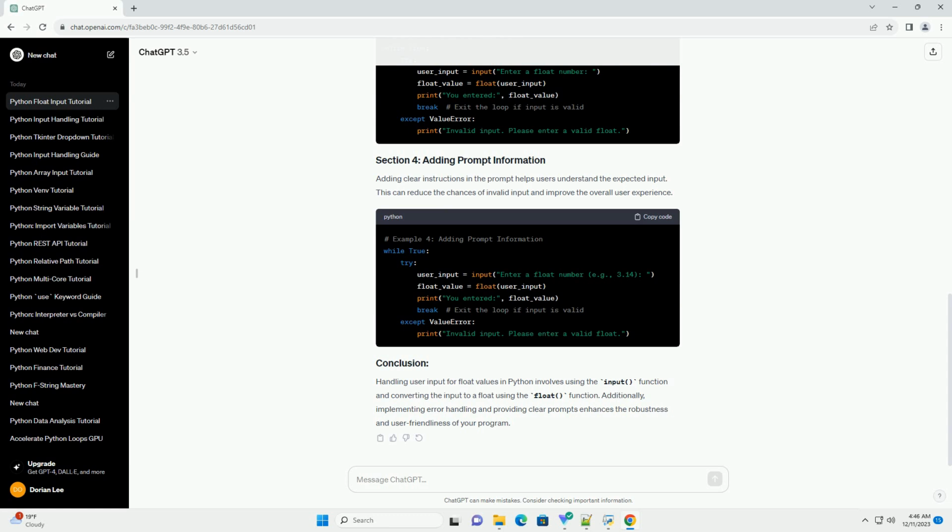Adding clear instructions in the prompt helps users understand the expected input. This can reduce the chances of invalid input and improve the overall user experience.